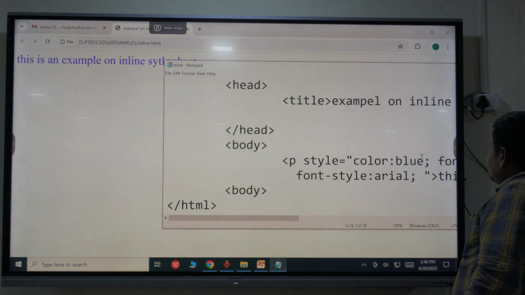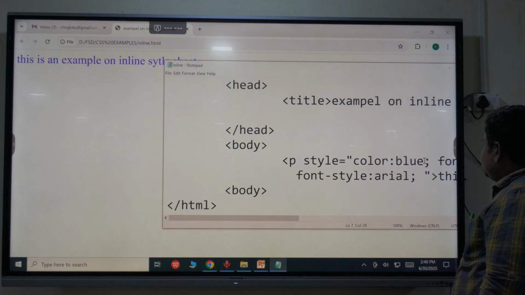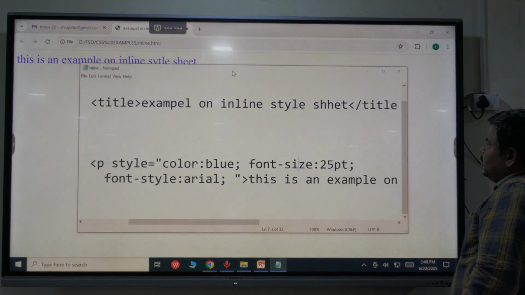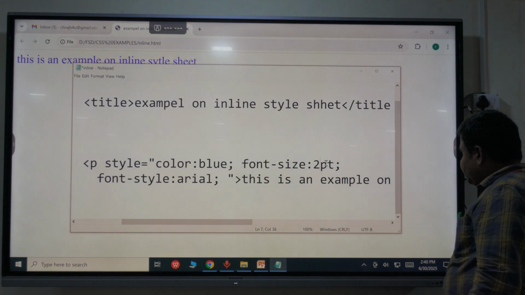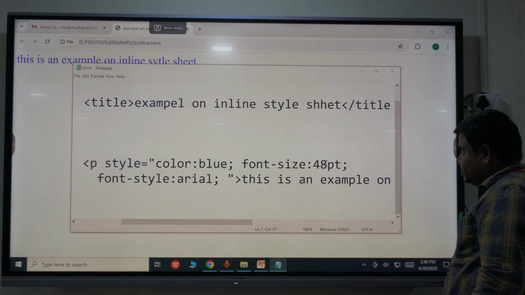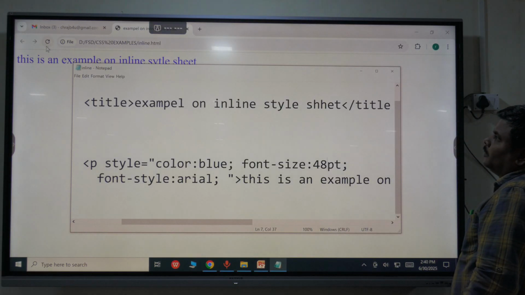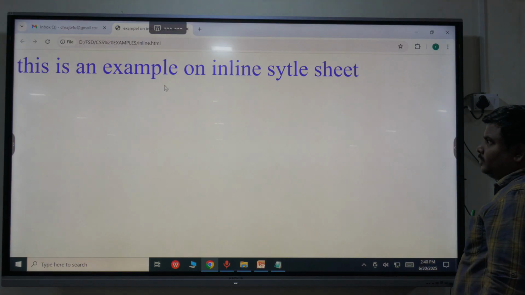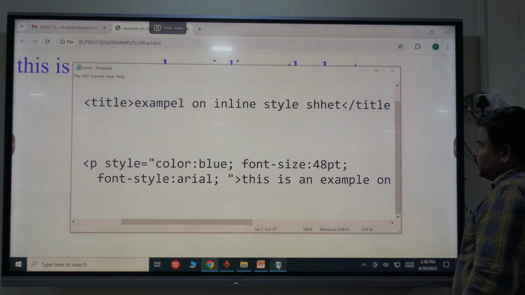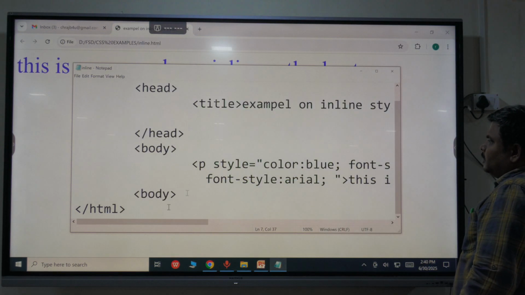Suppose if I want to change the size, how can you change the size? Suppose you please see this one. Here, if I am giving some 48 points, how will it be changed? Please look at here. So the size of the text is going to be changed. So in this way we can apply this one.